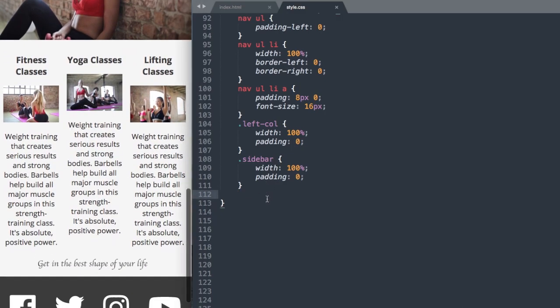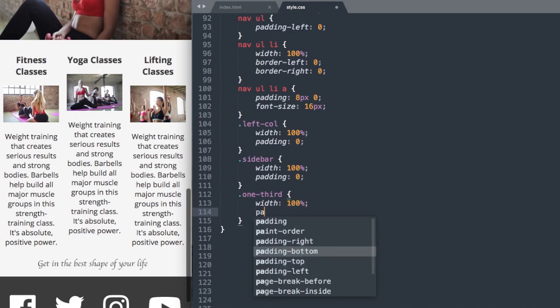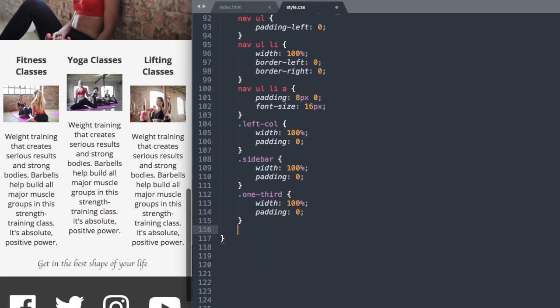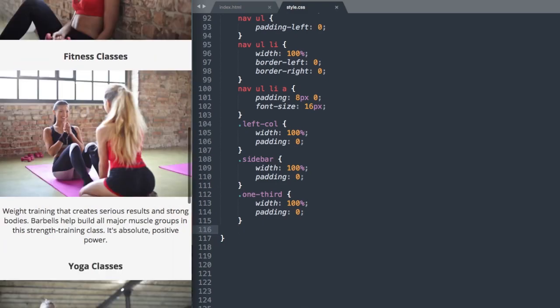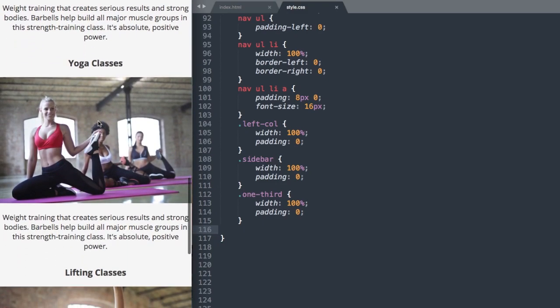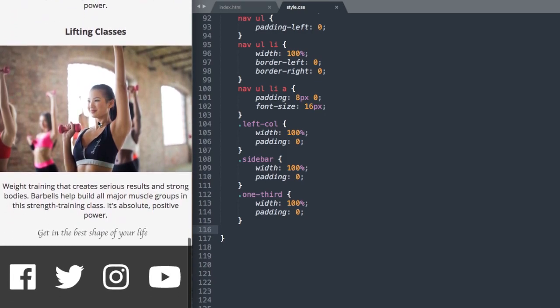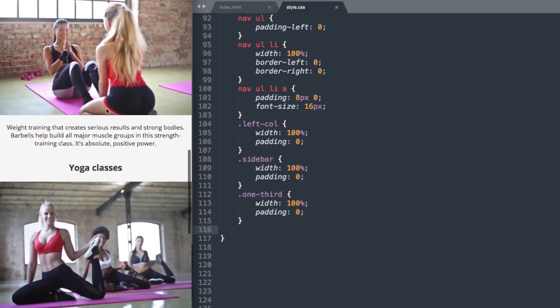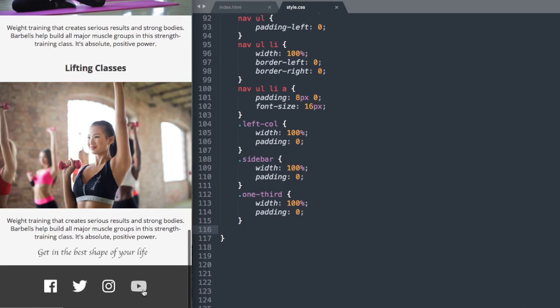Next, let's style our one-third sections here. So we'll say .one-third, width 100%, and padding 0. So what we could also do here is say .left-col, comma, .sidebar, comma, and then .one-third, and use width 100% and padding 0, but I figured we'd do them individually so we can look at all the changes here. So lastly, let's go ahead and move on to the social media section at the bottom and make our links a little smaller. So let's take the font size from 400% to 200%.